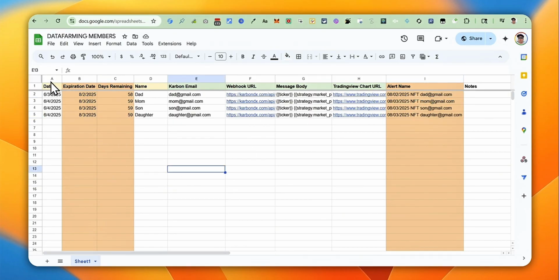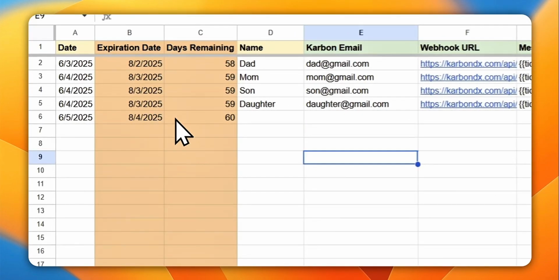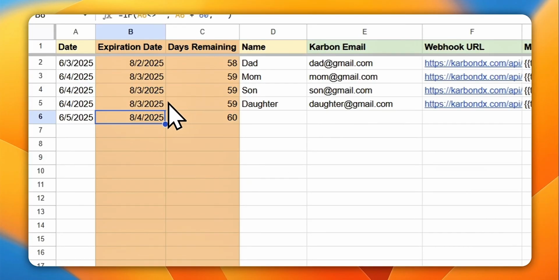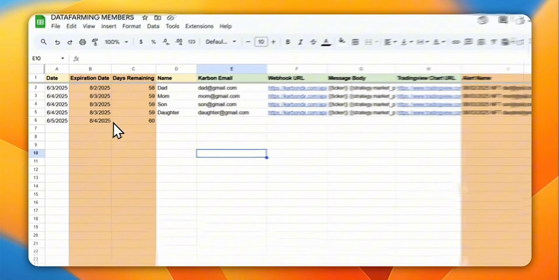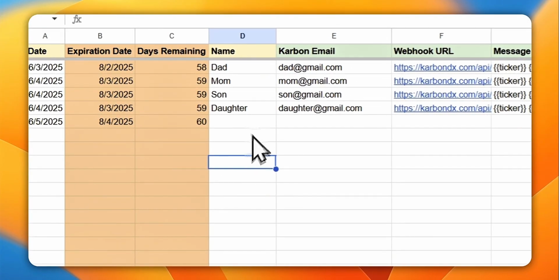Okay, so basically it has a date. If you want to register this, you just put the current date. You can just put your cursor down and hit Control semicolon. That will give you the current date, and it also immediately calculates the expiration date, which is 60 days from now, and then tomorrow this will be 59, and so forth.